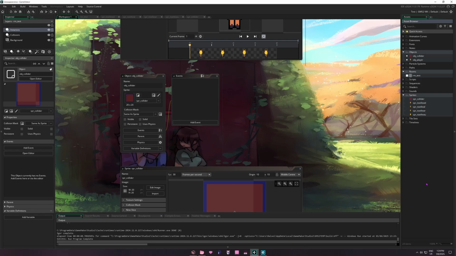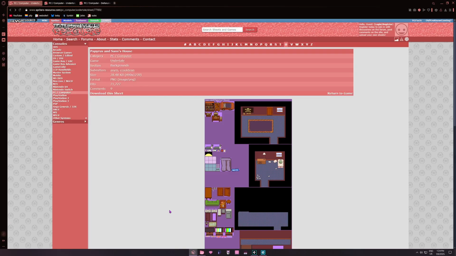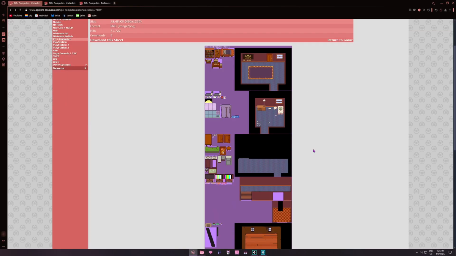So next up, I'll show you how to add rooms with pre-existing backgrounds and objects from Undertale and Deltarune. As an example, I'll be recreating Papyrus's room from Undertale. Again, you can get lots of game sprites like this from Sprites Resource. Alright, let's download this to our project folder.